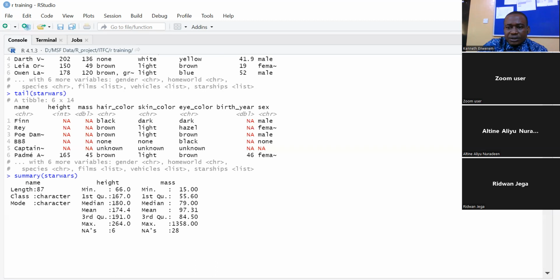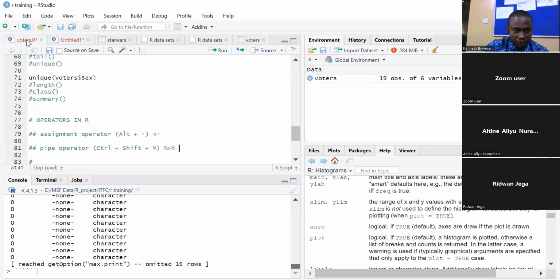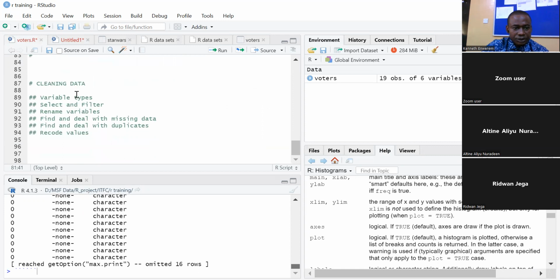So having done that, let's get back to our quadrants. Okay, so we have briefly explored our data. The next thing we're going to do is now to clean the data. Let's go back here. So I just copy this into our new scripts.